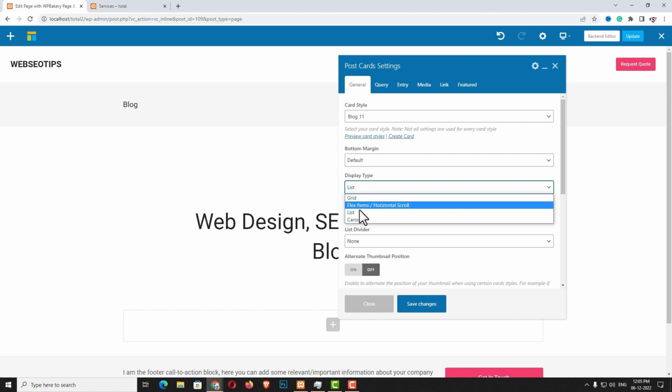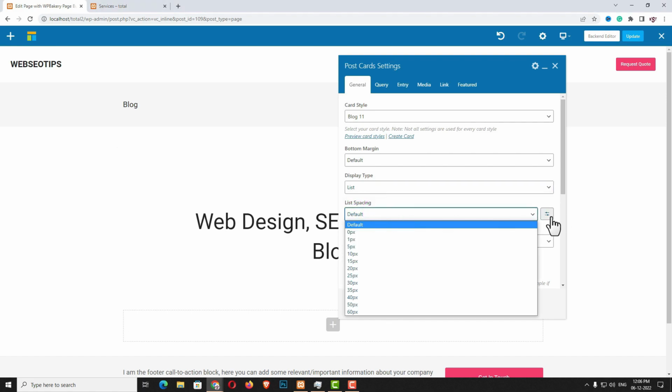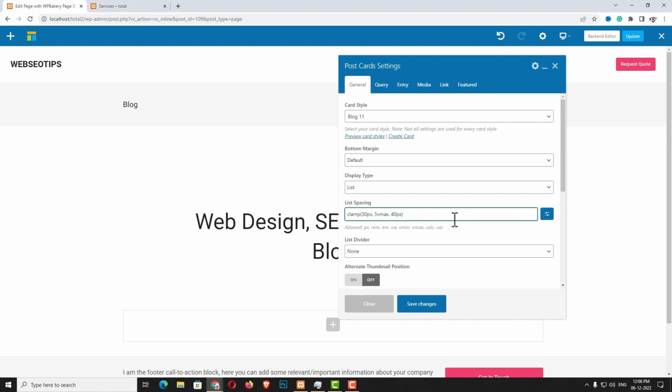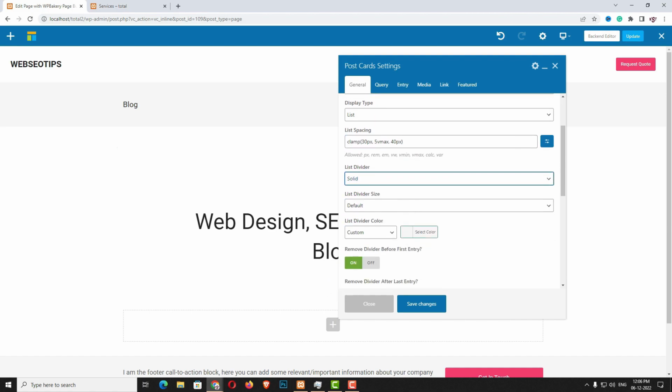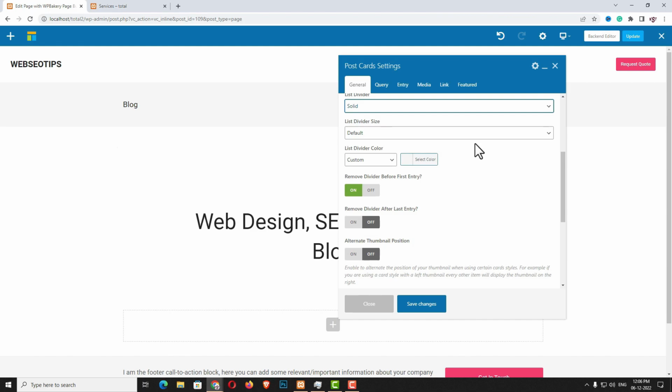If you want, you can always take grid also. It's totally up to you. After that, spacing, I am taking this one. I am going to use the clamp feature here also. And the divider, let me make it solid. Remaining everything I am keeping as it is here.